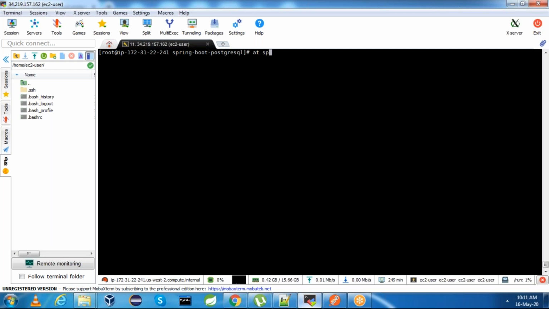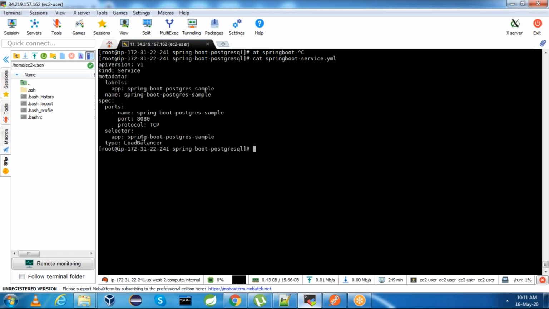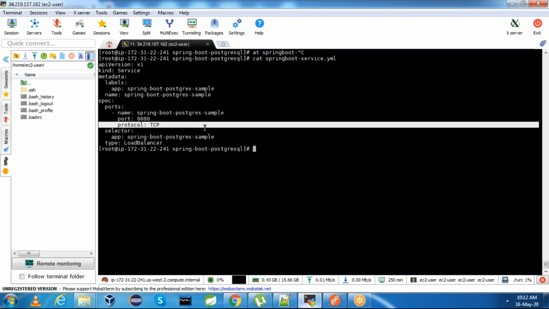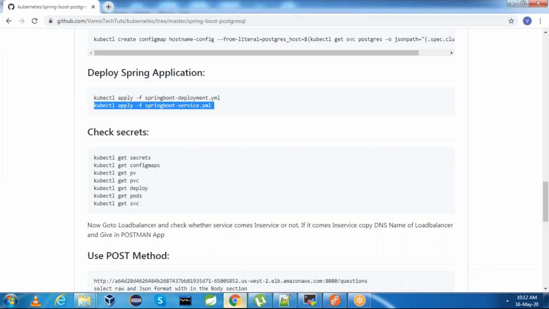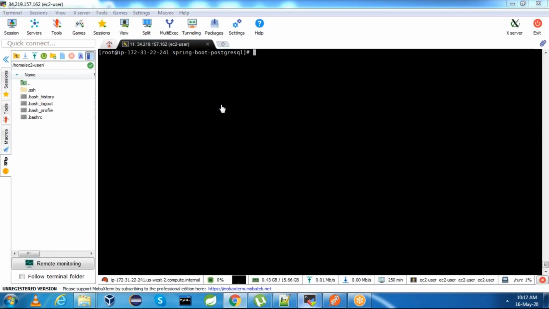For that, here is the Spring Boot service. If you see, we are mentioning the type as load balancer and the port number as 8080. Okay, let us expose this deployment as a service. Okay, now our service is also done.